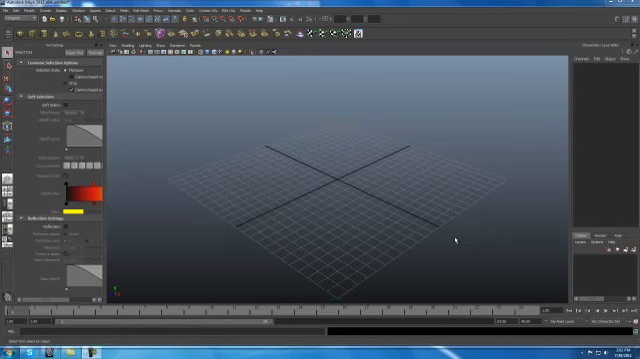Hello everyone, this is Autodesk Maya 2012 and I would like to talk about the nodes, because they seem to be the most important part of Maya, and everything is determined by the nodes, how they are configured, right?